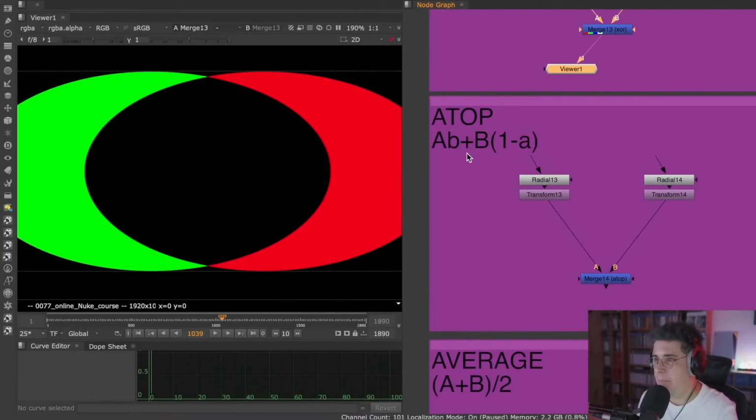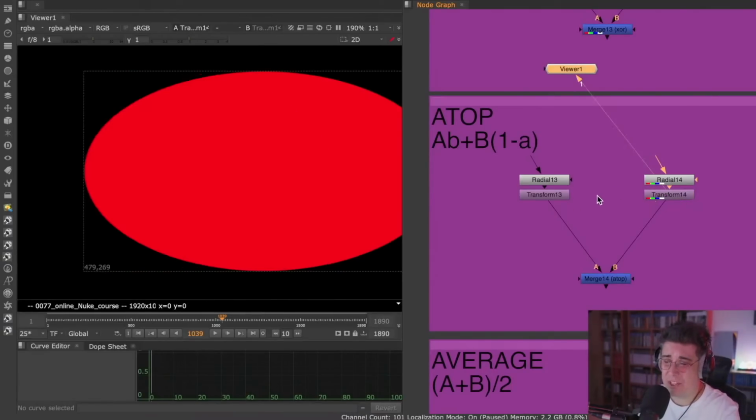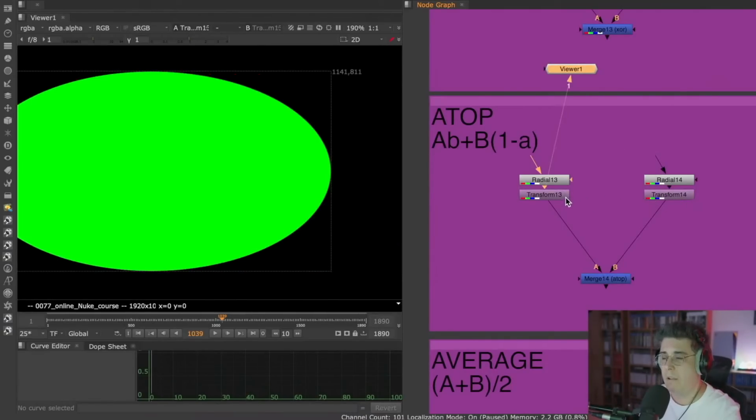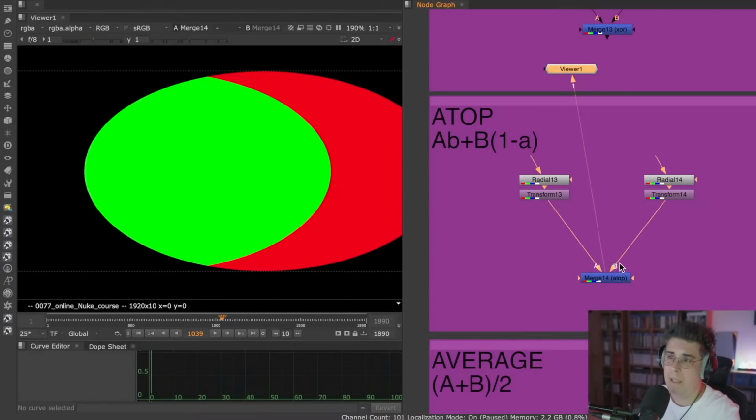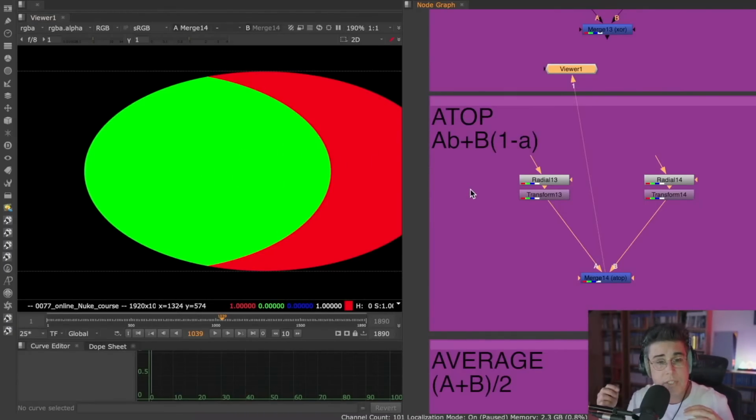An ATop, which is A times B plus B times (1 minus alpha). So that means we have the red channel on the back, the green channel on the other side. If I do an ATop, I get this. I basically get the green on top of the red, but cut by the alpha of the red, which is exactly what you see here. It's A over B, but remember that the B is using the alpha to cut the A. So that's why you see it this way. All these operations are really very useful for keying, rotoscoping, compositing CG, all those kinds of things.